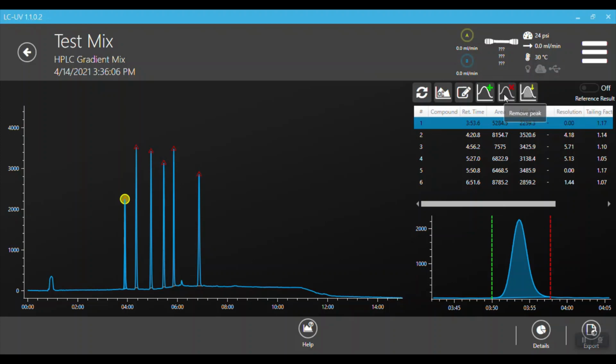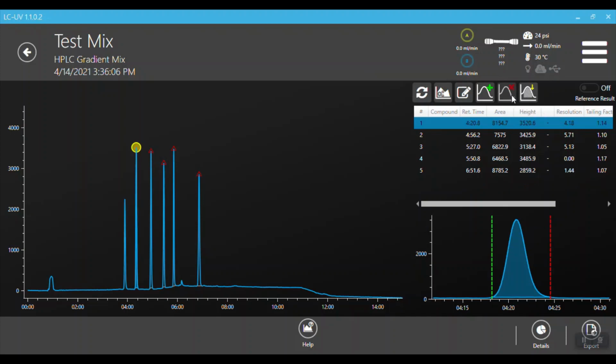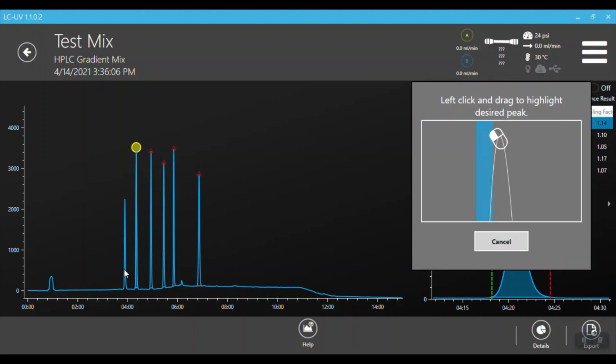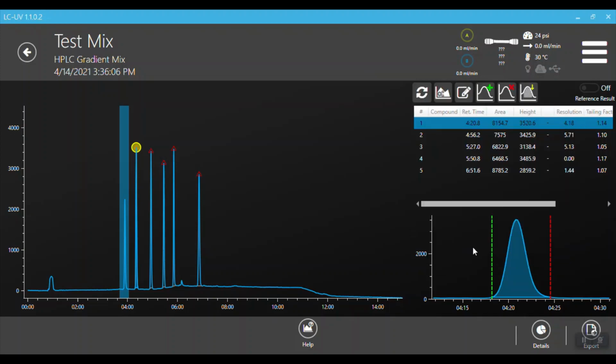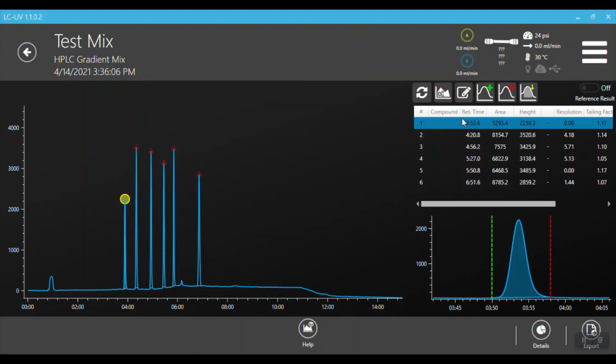If you want to delete a peak, you would click the remove peak button. You click on that, it removes that peak, it moves everything onto the next peak. If you wanted to add that peak back in, you would just highlight and drag. You would bring that in, and click accept. And it's going to add that peak back in. So right there, 3-minute 53-second peak is back.